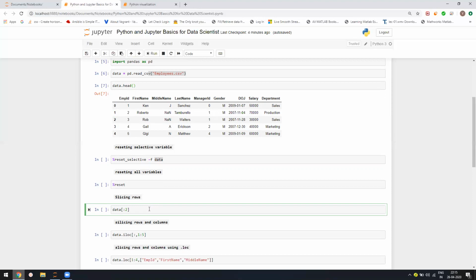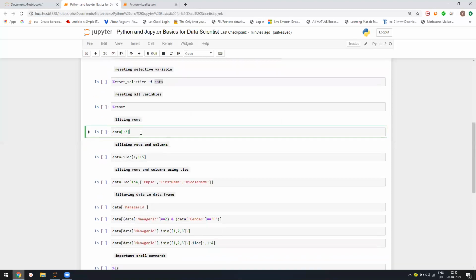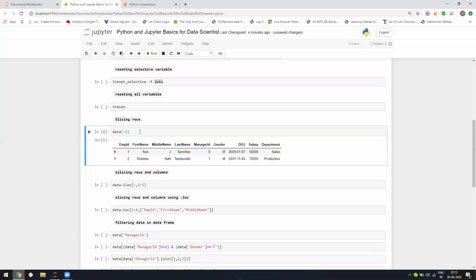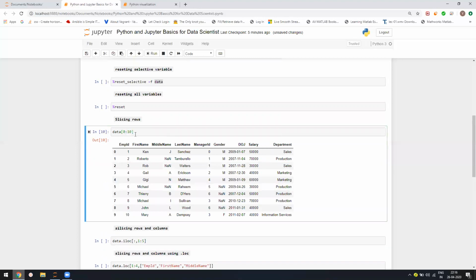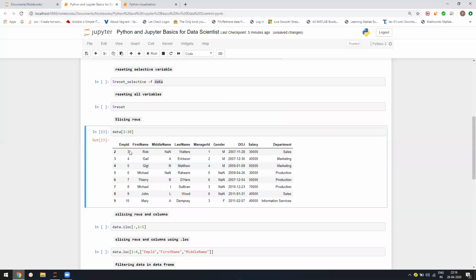So if I say I want to get the first two records, I just say 0:2, and press enter. The 0 colon is a range. If I want to get 1 to 10, I will get all 10 records. Now if I don't mention the 0, by default it takes it as 0. But if I mention 2, it becomes 2 to 10. Here is the index of the row, so by default it's working on the index.